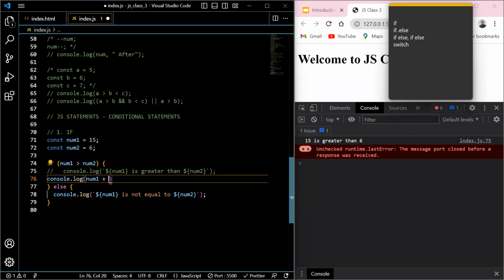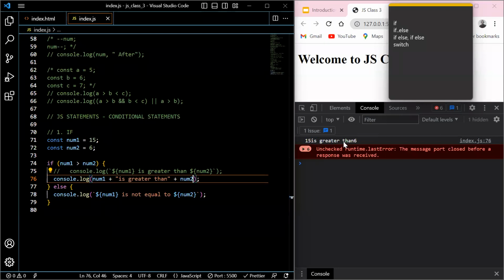Let me copy this text. This is a string. I'll put it in quotation marks. Let me not put the spaces so that you see the error I will get. And then you understand why I did that. Plus num2. This is still going to work. Can you see 15 is greater than 6, but both of them are joined together, right? So I can put a space at the beginning here and a space at the end. You see it's properly written now.